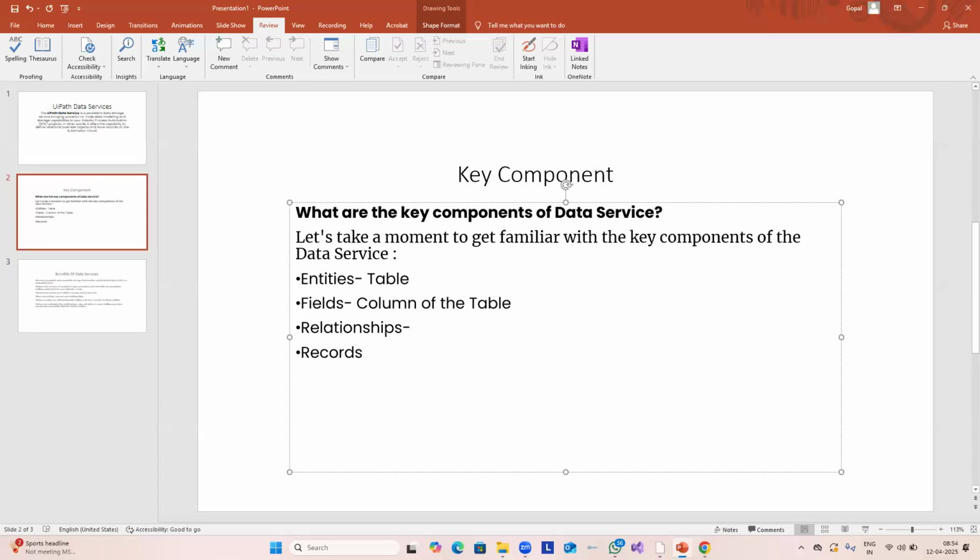Means, if I have two entities present and I want to create a relationship from one entity to another, I can do that very easily in Data Service. So entities also have a type called relationship. Then there is another thing called records.